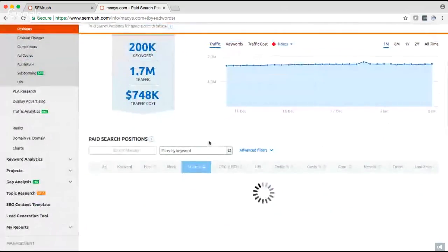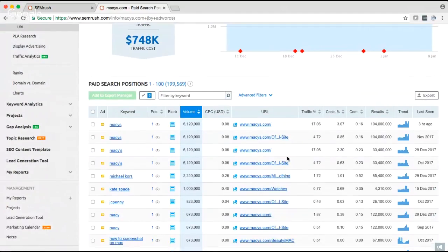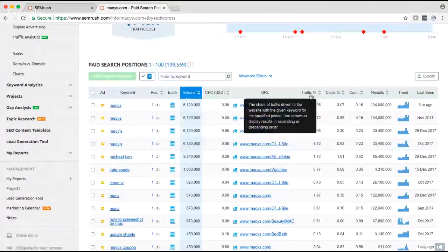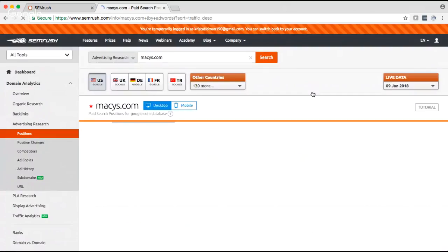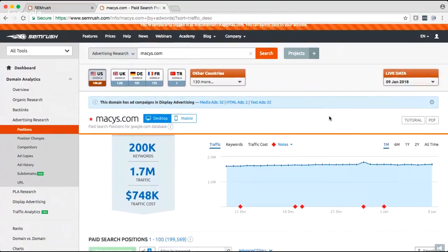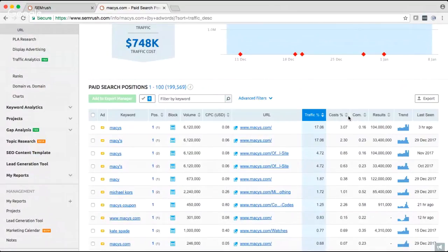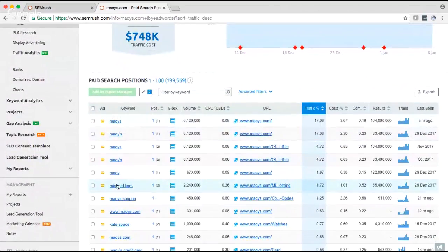type in at the top the keyword that you're concerned with, that you want to know. Is it outperforming? Is it working for them? Or you could select by any of the ranking distributions, like the traffic percentage, because that's going to let you know the share amount of traffic driven to the website from the keyword. So it does make sense, that ad is driving the most traffic to their website currently. So it is a lot of their brand terms. And then finally, Michael Kors. So you can always see what is the ad, what is the keyword.